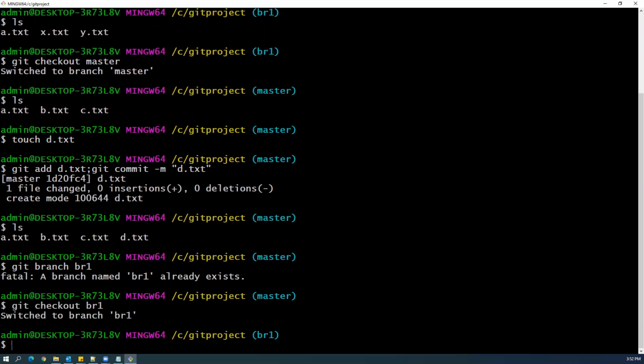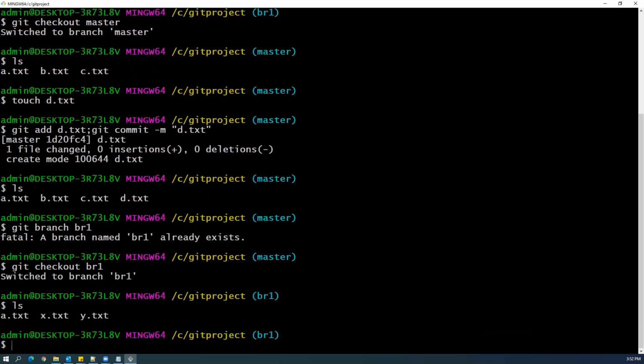Now let's see what files are available in br1. Let's say ls. Still we have 3 files. That means even though we have made some changes in the master branch, it does not impact the child branch. In the master branch we have added d.txt, but in the child branch we still don't have that particular file. Still we have only 3 files in the child branch. Okay. So this is how we can work with branching.